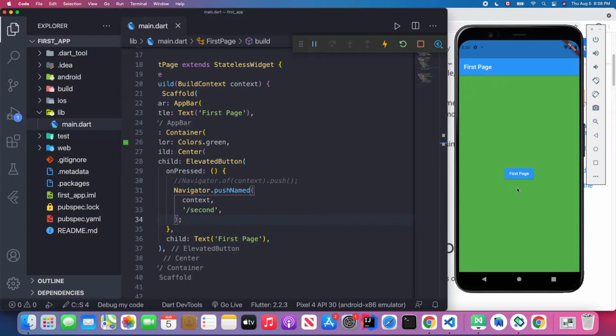Let's try. When I click this button, it should navigate to our second page. So when I click this first page, yeah, underneath it still uses the material page route, and it's the same effect as a material page route. See, we have this pop up from bottom to top.